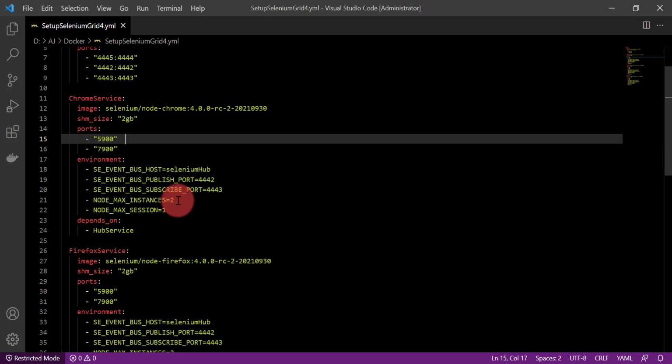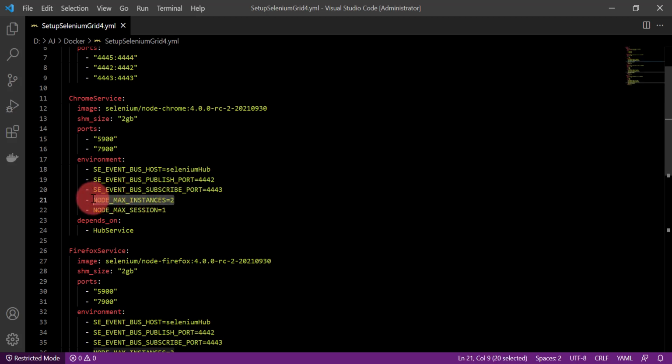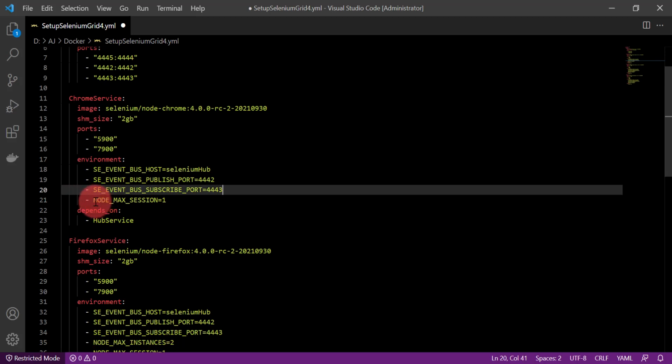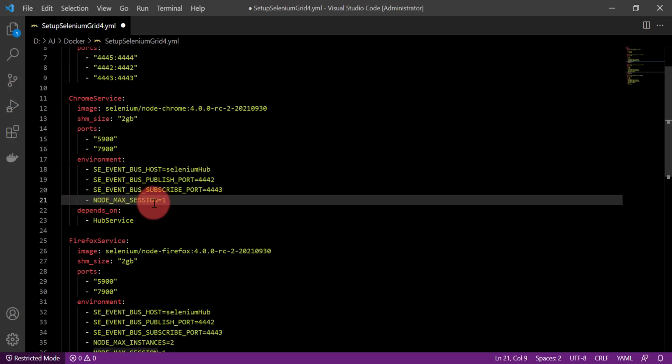Okay, so in case of Selenium Grid 4, I don't think we need to give this maximum instances. Similar to this SE event, we need to provide SE at the beginning: SE underscore node max sessions. This is the small difference you need to remember. The maximum sessions I can start is, let's say, 2. So this is the only difference between Grid 3 and Grid 4.